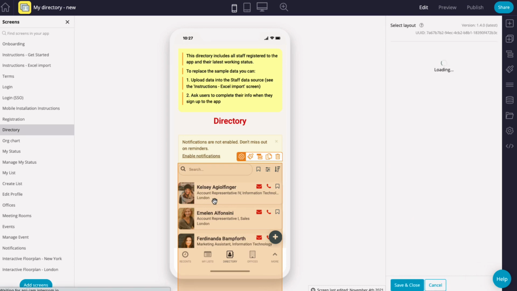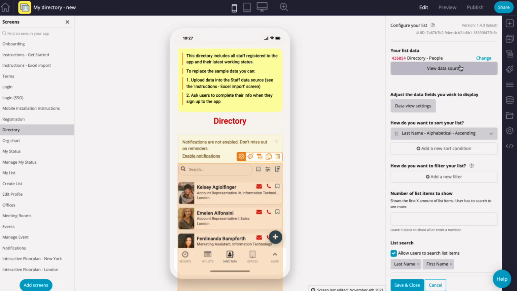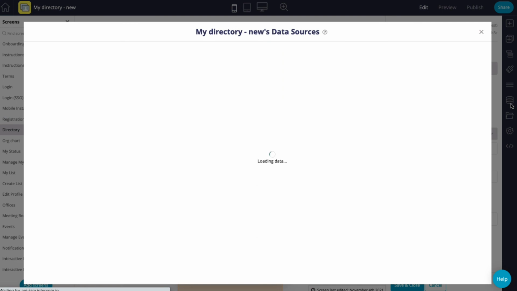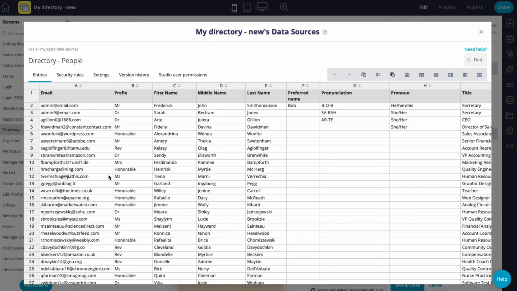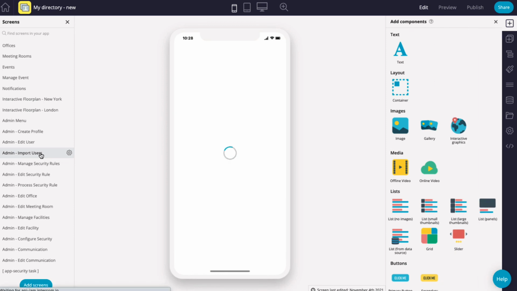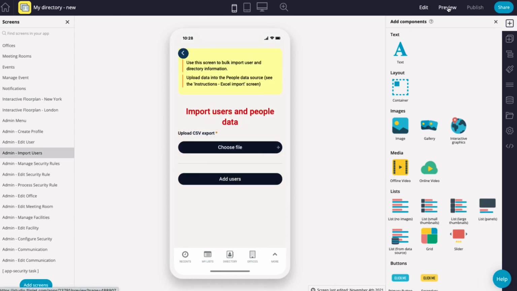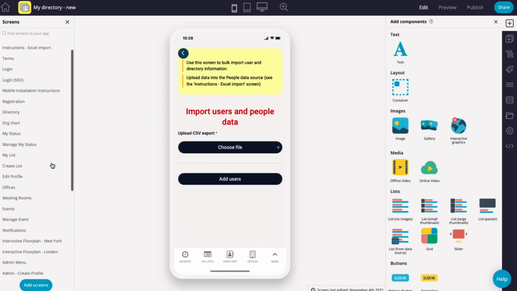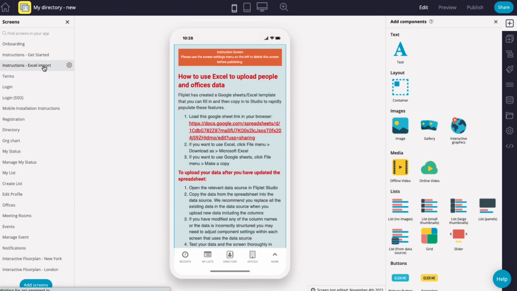If you simply click the directory, you can access the data source here, or you can use the App Data button on the right and click the Directory People data source, where you'll see a full list of users. This will need to be changed, and you can either input your information using the data source or use the Import Users option, which we spoke about earlier, which you can do in preview mode, or you'll find some instructions in the Excel import screen here.